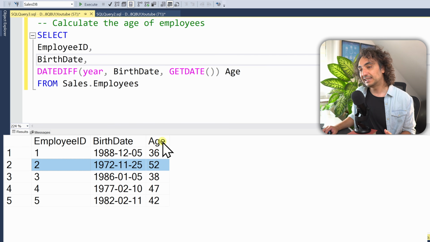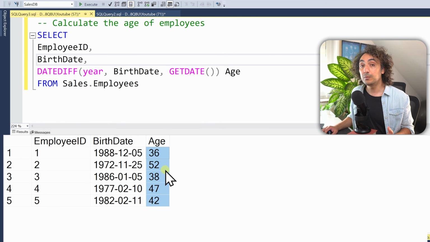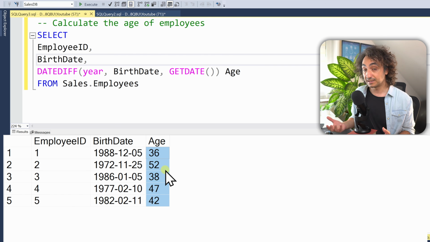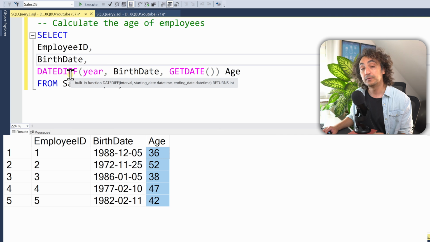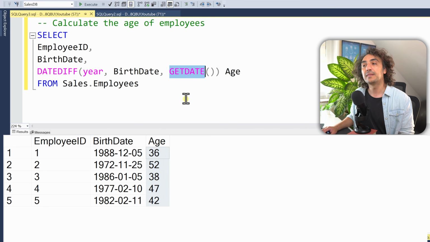And now you might be getting different values than I'm getting now. Maybe you are doing the course in 2025 or 2026, and the employee is going to be older than now. Now we are in 2024, and I'm getting those ages. So this is how we calculate the age using the help of 2 functions, the DATEDIFF and the getDate.